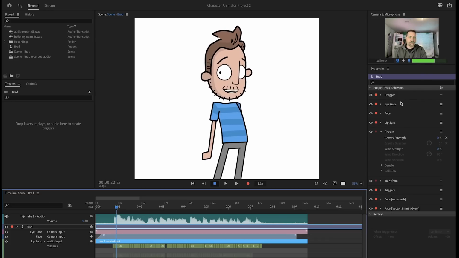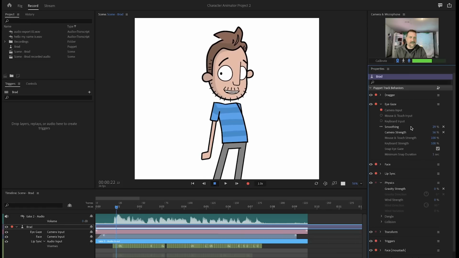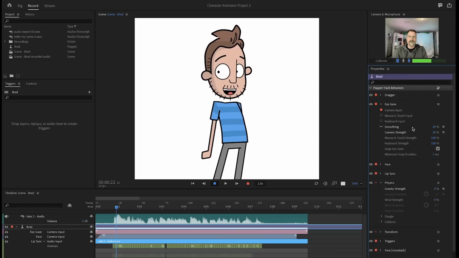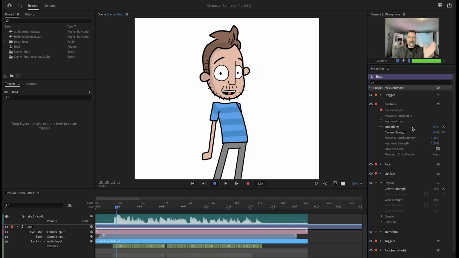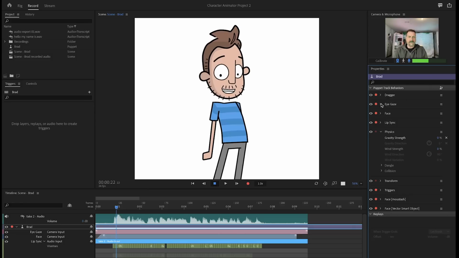And down below we have our puppet tracking behaviors. So I can go into any of these settings and I can change things around. If I think my eyeballs are moving around too much, I can lower that down a little bit so they don't kind of flap about too much. I could do that with lip syncing. I can do that with the face. I can go into all of these settings and just play around.